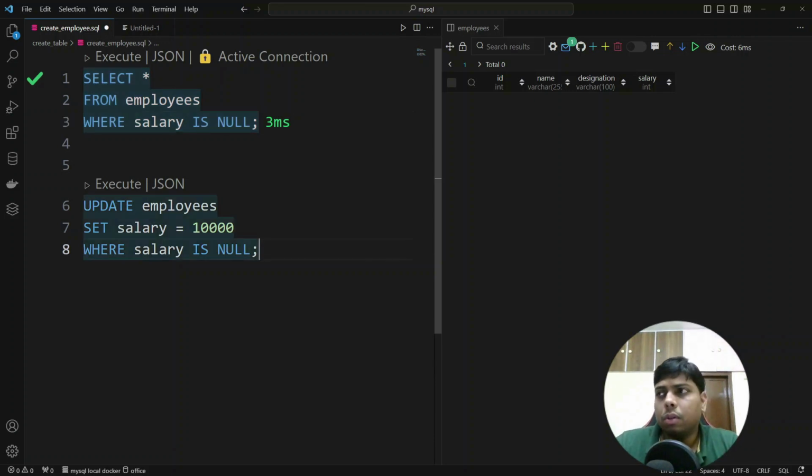Be very careful with your where condition. Double check with a select statement whether you are getting the same result that you want to update. Based on that, do the update.